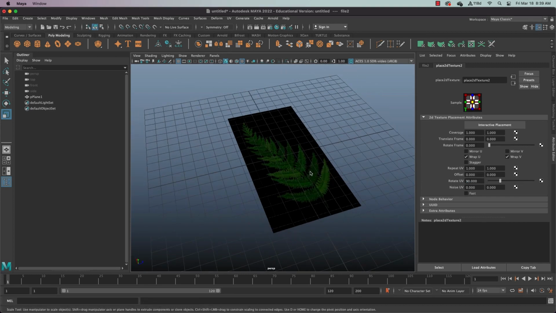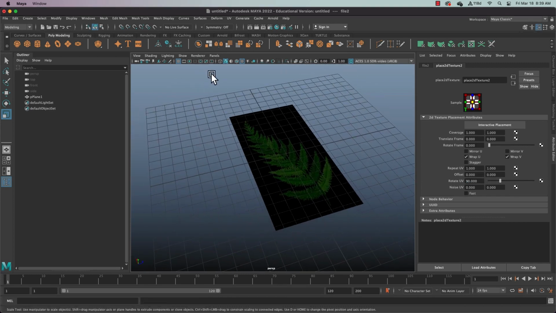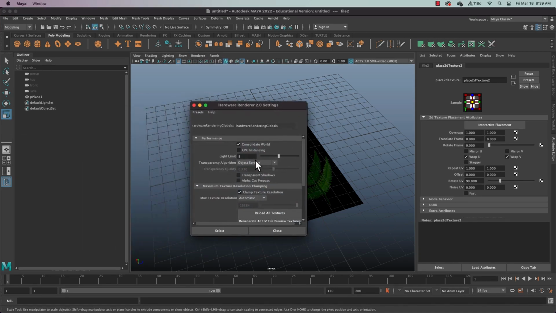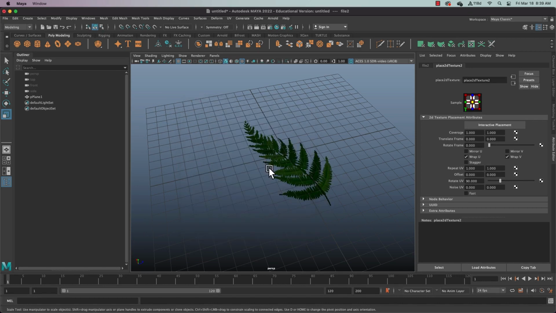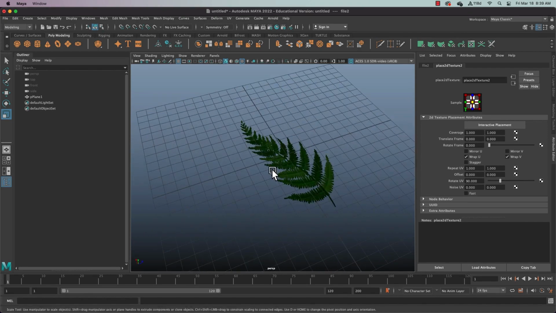Now, you don't see the effect here because we need to turn something on in our viewport. We need to go up to Render, and we need to bring up the Viewport 2.0 options. And we need to change the transparency algorithm from object sorting to alpha cut. And there you have our fern leaf.